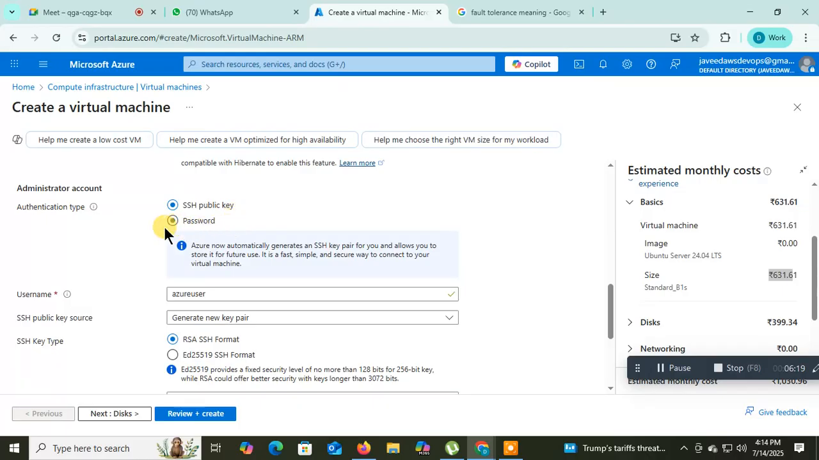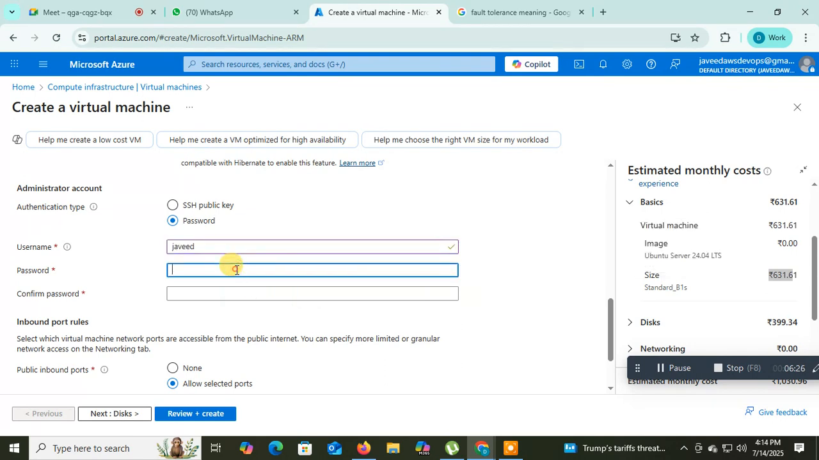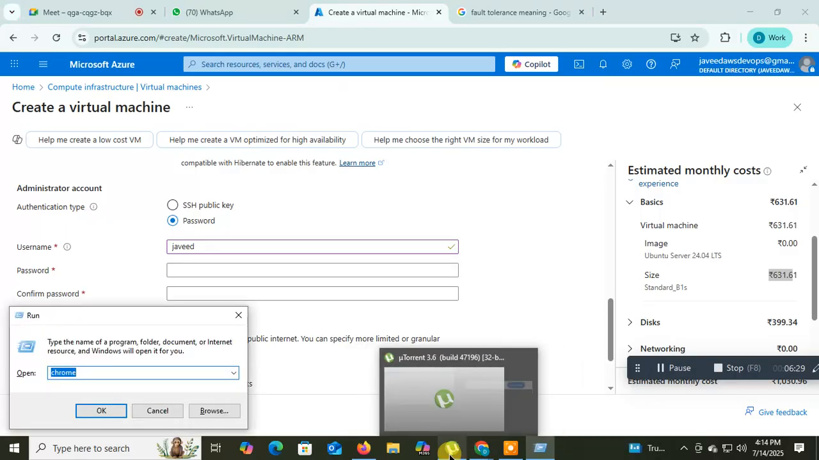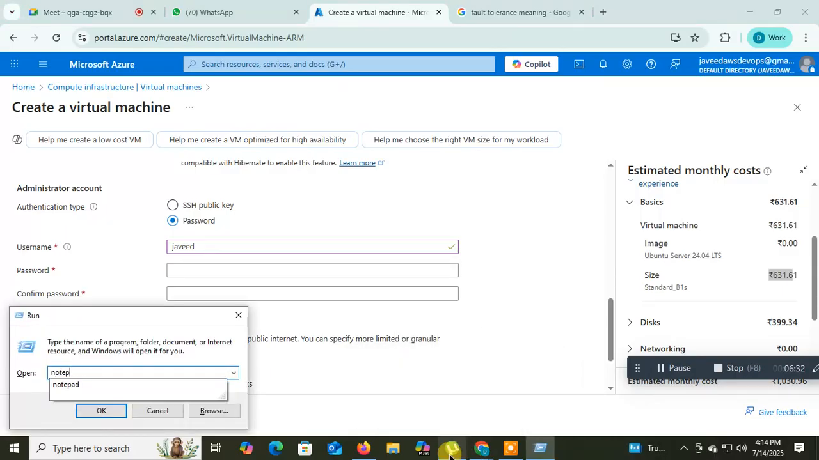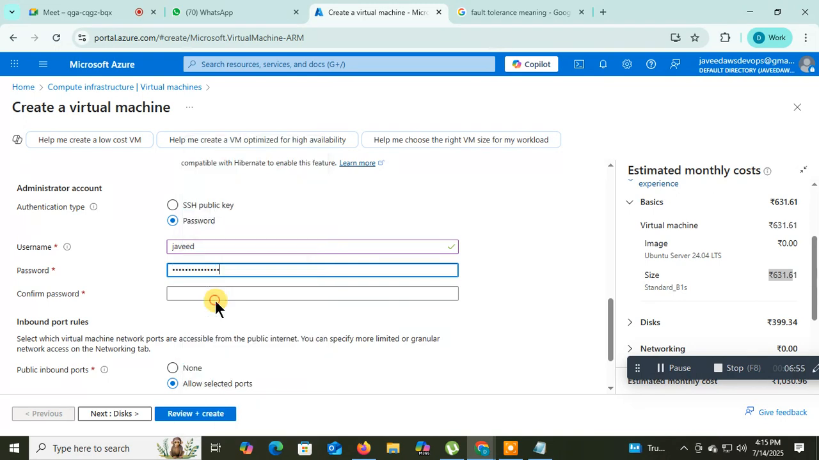This time I don't select the SSH public key. I'll just give the password. I am giving the username Javed. I'll wait to store it because sometimes I forget. This should be a complex password. Here I just give the name as this one, and paste the password here.